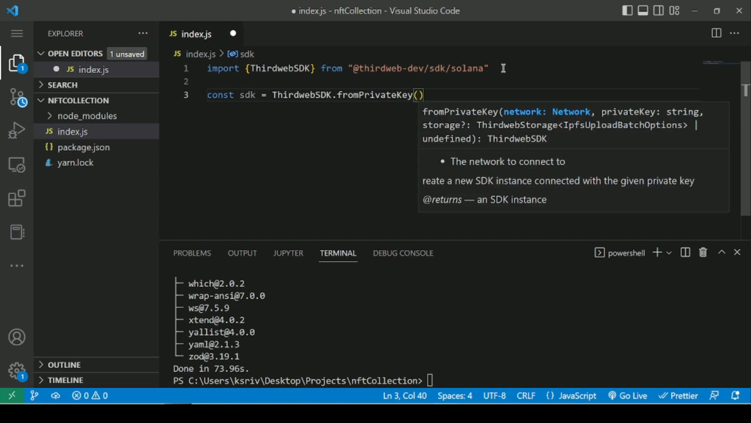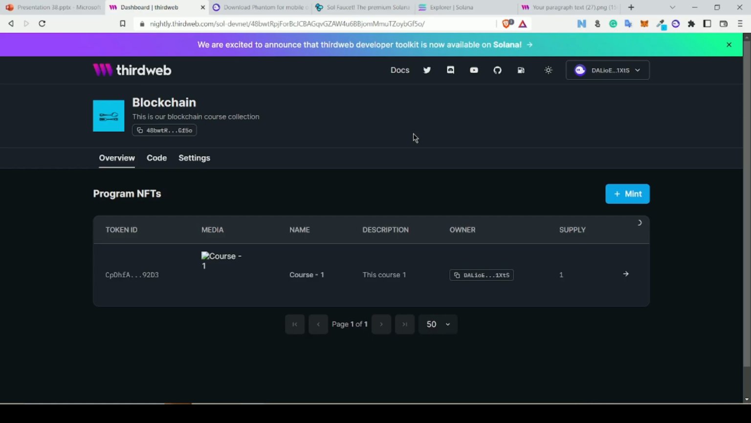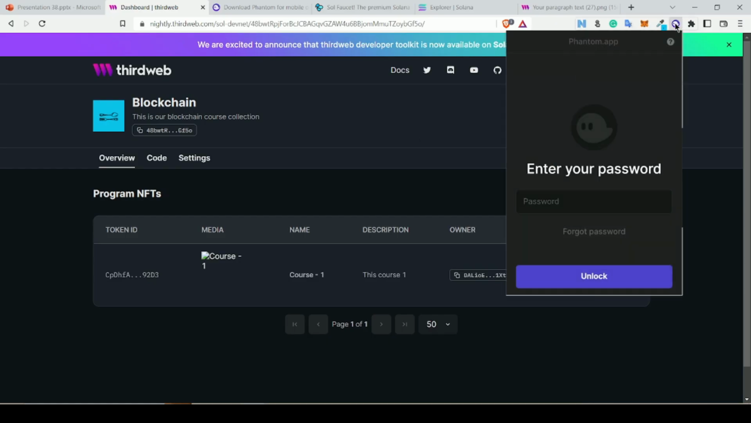So for that, you will be needing this private key. Okay. And you are going to deploy this NFT collection on DevNet. So you have to tell it that you want to deploy this NFT collection on DevNet, and then give your private key. And how can you get your private key? In order to get your private key, you have to go again to your wallet.